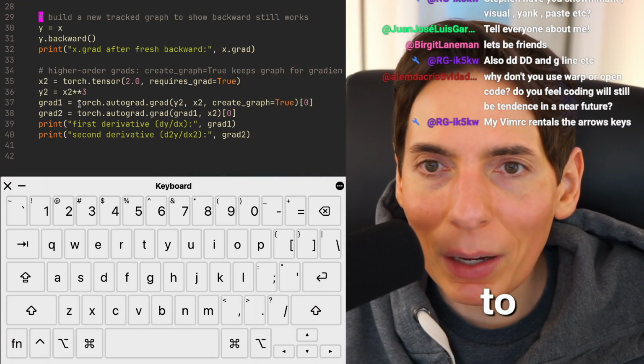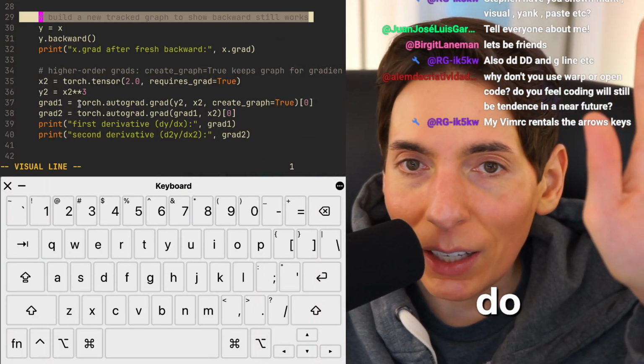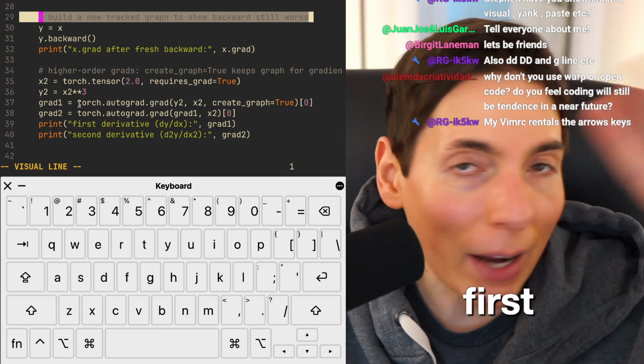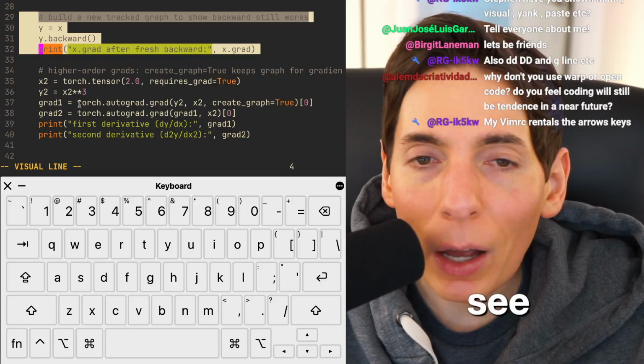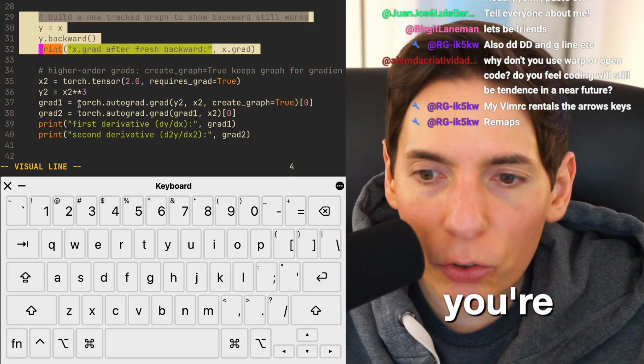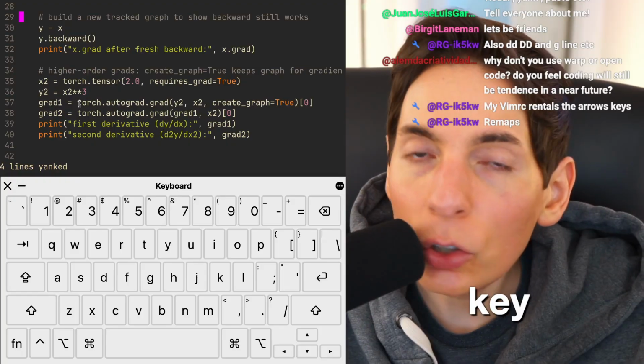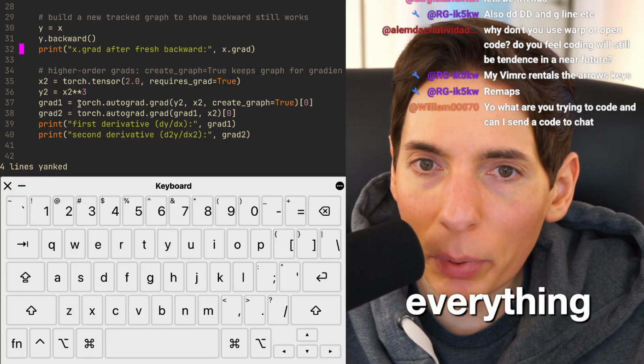Let's show you how to copy and paste. What I like to do is go into visual mode first. You don't have to. I like to see what I'm copying. Once you're ready, press Y on the keyboard. You basically copied everything into your buffer.